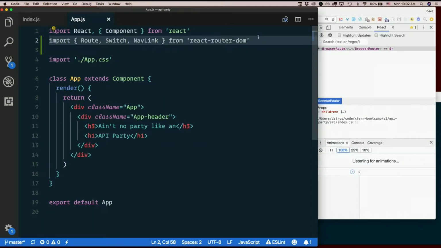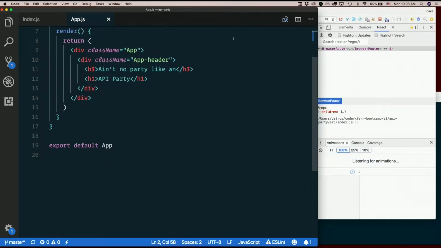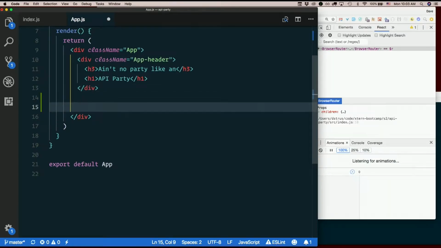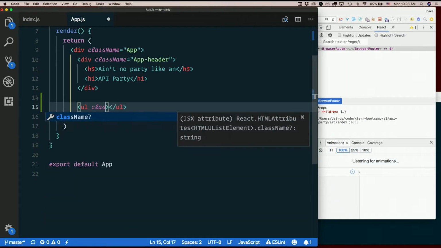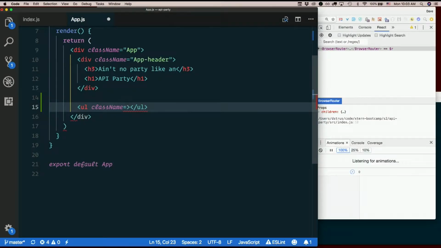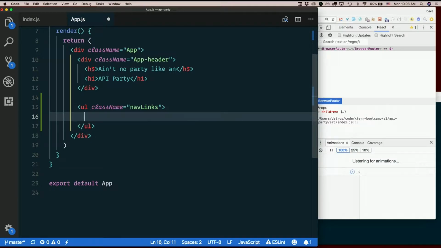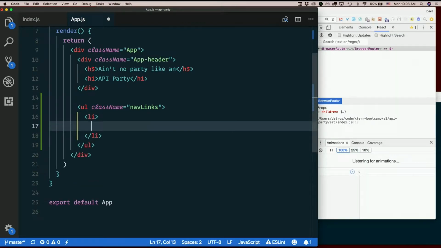All right, so inside app.js, inside my JSX, after my div with the header in it, I'm going to add some navigation. I'm going to put it inside a UL. I'm going to give that UL a class name of NavLinks. And I'm going to have one LI in there. That LI is going to contain a NavLink. And it'll say GitHub API. That's what we'll link to.